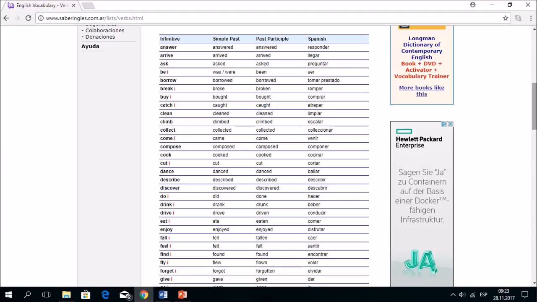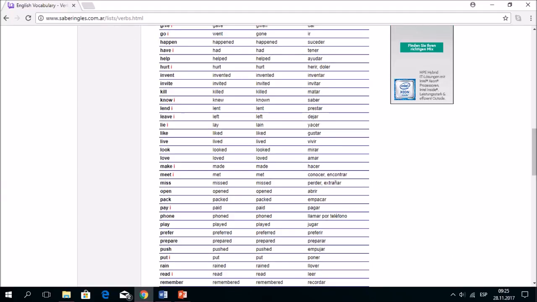Drive, conducir. Eat, comer. Enjoy, disfrutar. Fall, caer. Feel, sentir. Find, encontrar. Fly, volar. Forget, olvidar. Give, dar. Okay, so just let's read some more verbs.